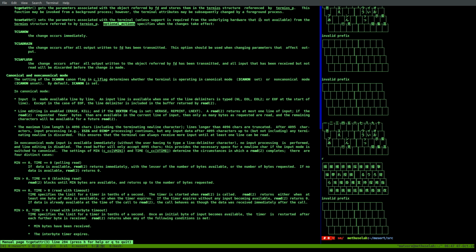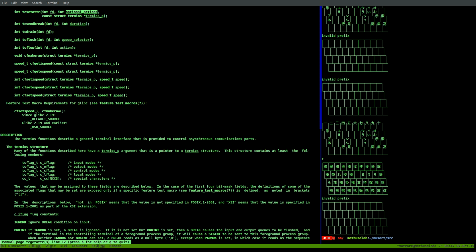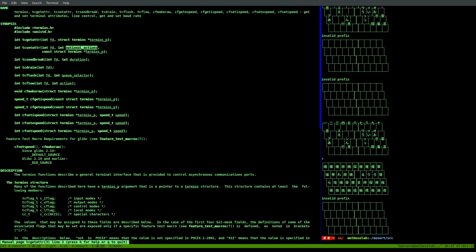So terminal. From the terminus structure, optional actions. Yeah, I guess we just want TCSANOW. So that explanation sounded not totally important for our needs. We're doing it as soon as the app starts up, so we shouldn't have anything lingering in standard input that's not read yet. So tcsetattr. Okay.